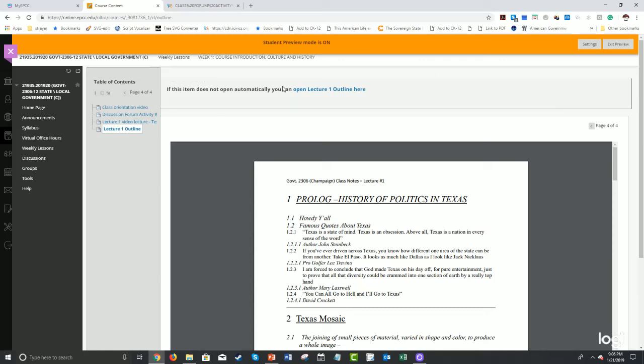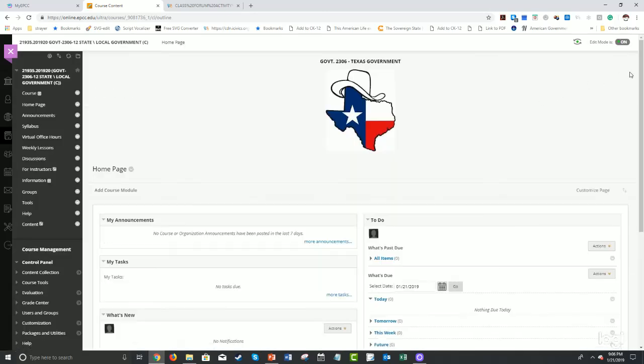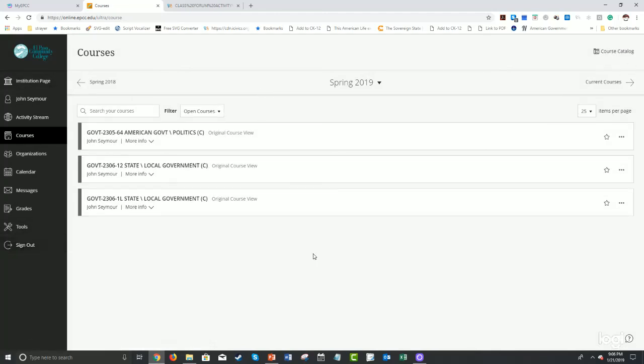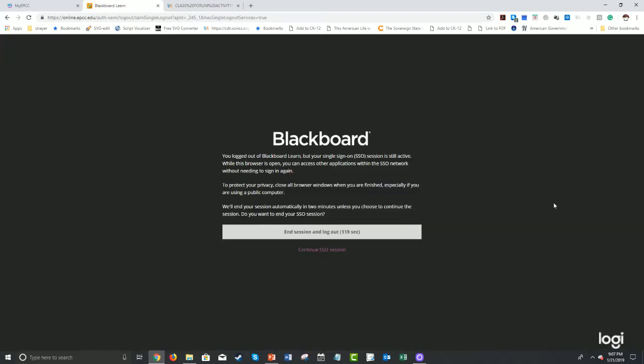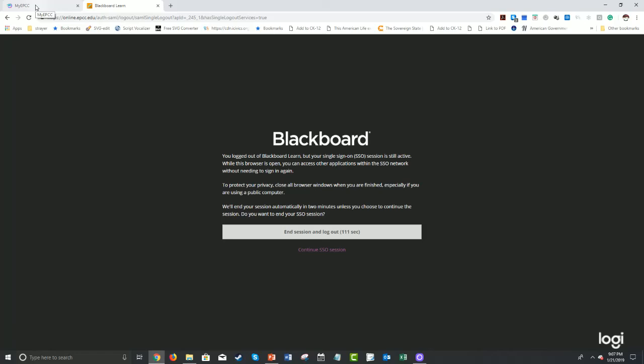Okay, so once you want to leave, in this case I'm going to exit preview here because I have to get out of my side, and I click on the X, and that takes me out, and then from here I can sign out. And now I'm out of Blackboard. Okay, we'll talk more about Blackboard and more about the assignments as we go into the week.